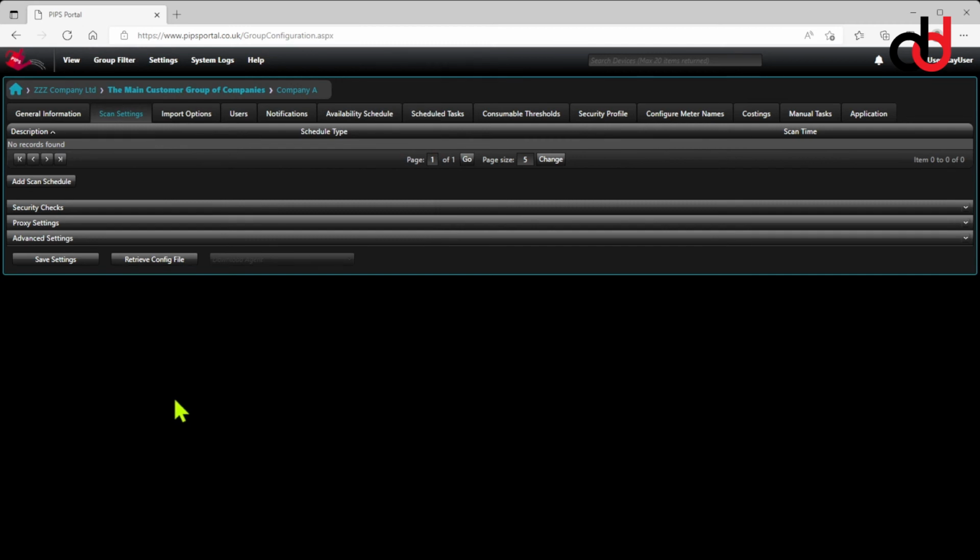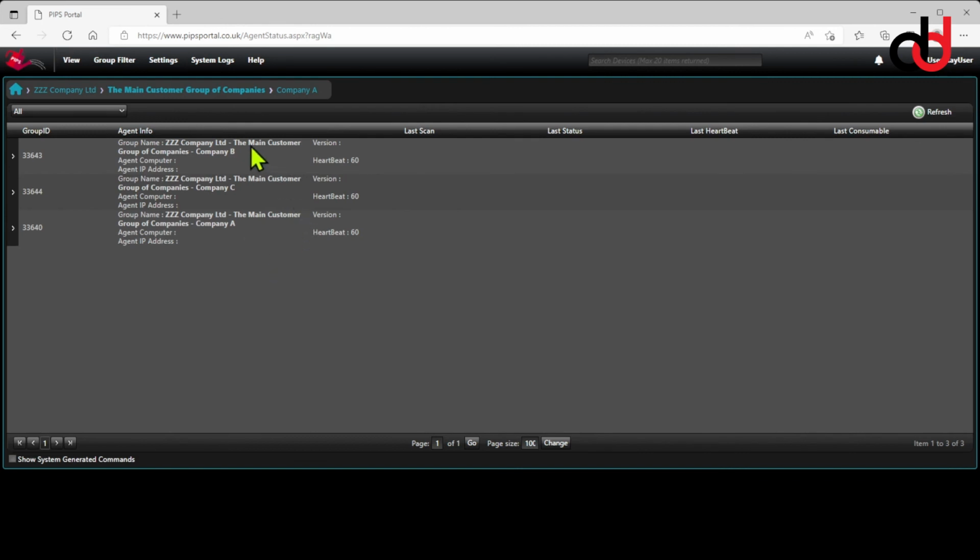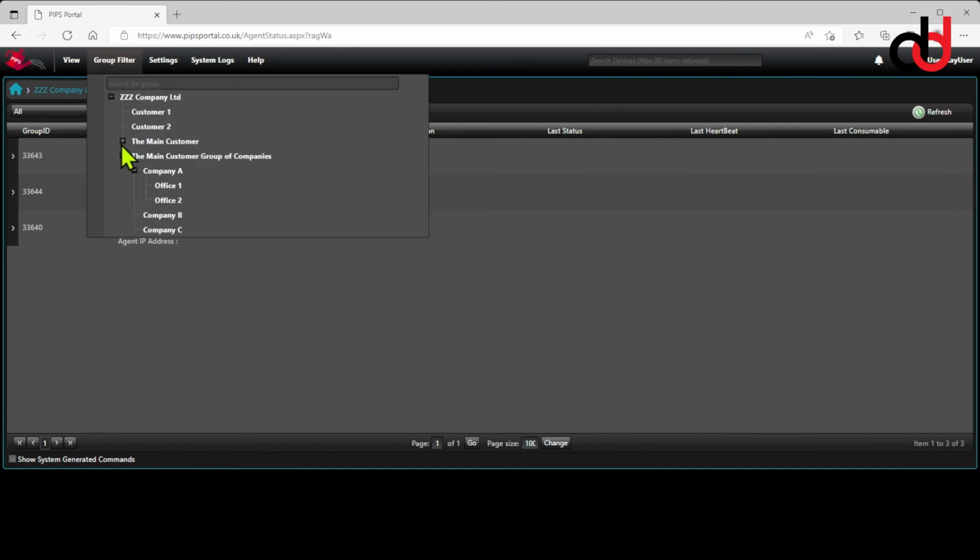Now, a way to check the agents and what you have set up is through agent status. We'll cover this more in detail when we talk about installing the agent. But for now, we're highlighted at this group level. If I go to view agent status, this means I've got agents for company A, B and C because they're all autonomous. They're not linked together. The only one that's linked together is company A because it has 2 offices.